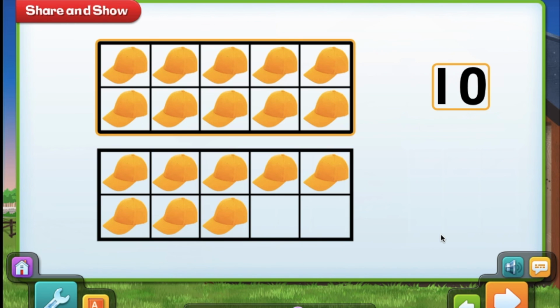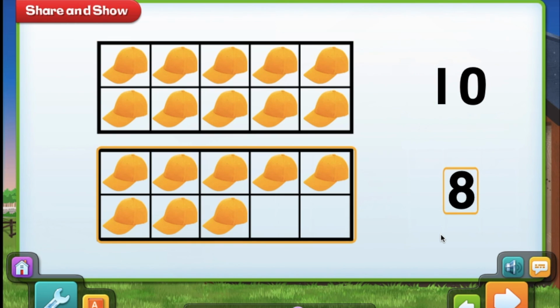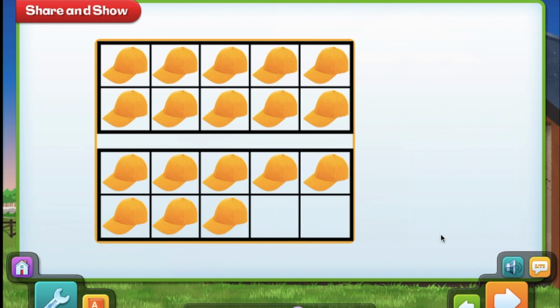10 hats and 8 more hats is 18 hats. Which number shows 18? Now remember, an 18 is a 1 and an 8, which is what the one on the left side says, a 1 and an 8, because I have 10 and 8, which makes 18, so that's the number I'm clicking. Good job! This number shows 18.